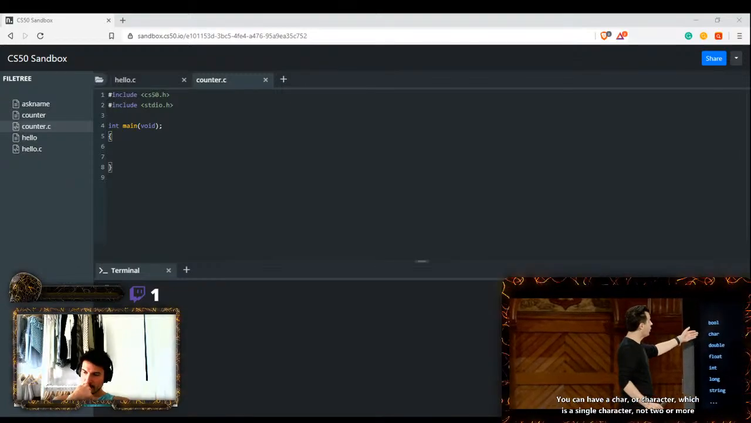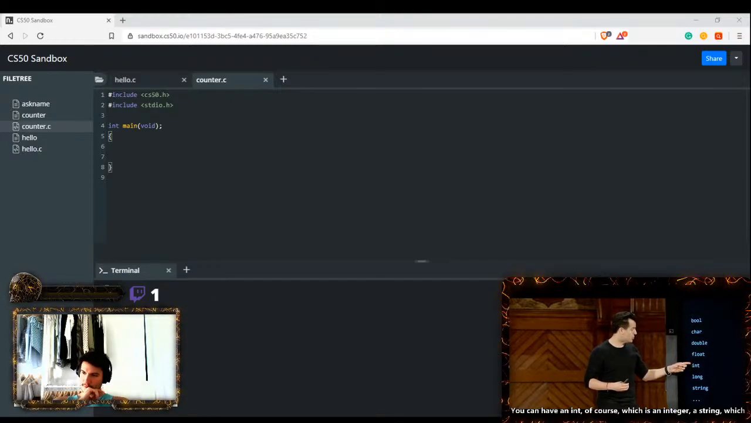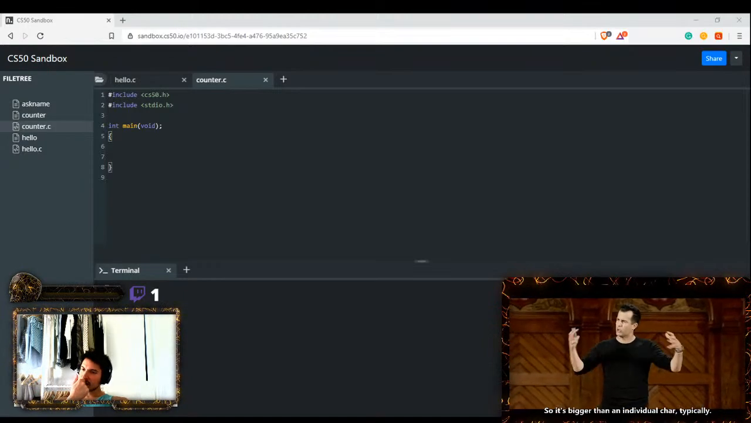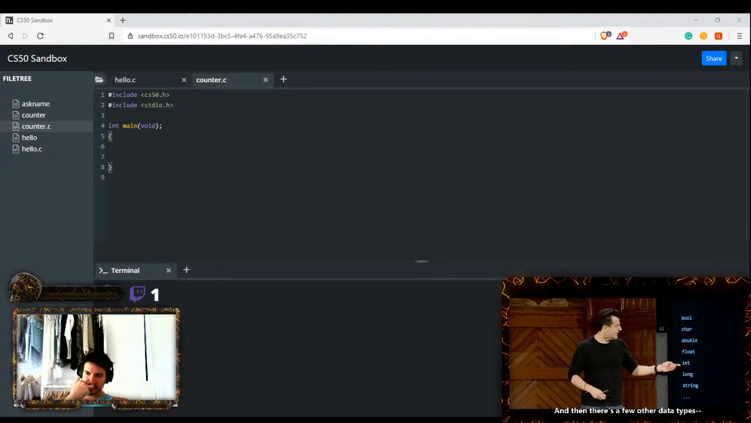You can have a char, or character, which is a single character, not 2 or more, or phrase. It's just like the letter Y or N if you're asking the question yes or no. You can have an int, of course, which is an integer, a string, which is 1 or more characters inside of double quotes, so it's bigger than an individual char typically. And then there's a few other data types, int and long.